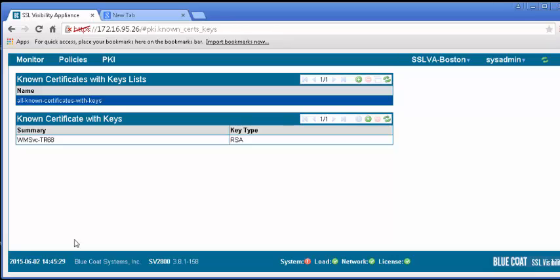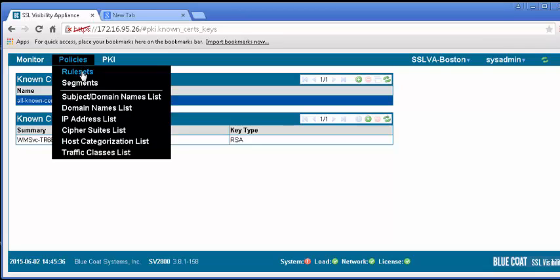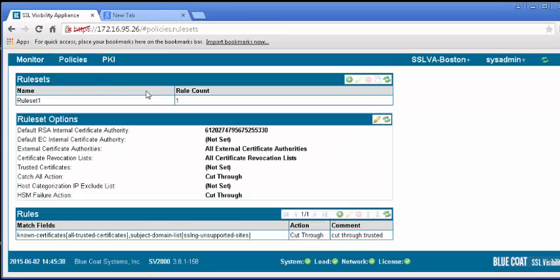A rule is used to match against a specific SSL flow or set of flows. We will create a rule to allow all traffic to pass through the SSL VA in a cut-through mode, meaning no decryption will take place. The SSL VA will act as a wire, ensuring everything is connected properly. Under the Policy tab, select Rule Sets. You may add, remove, or clone rule sets.